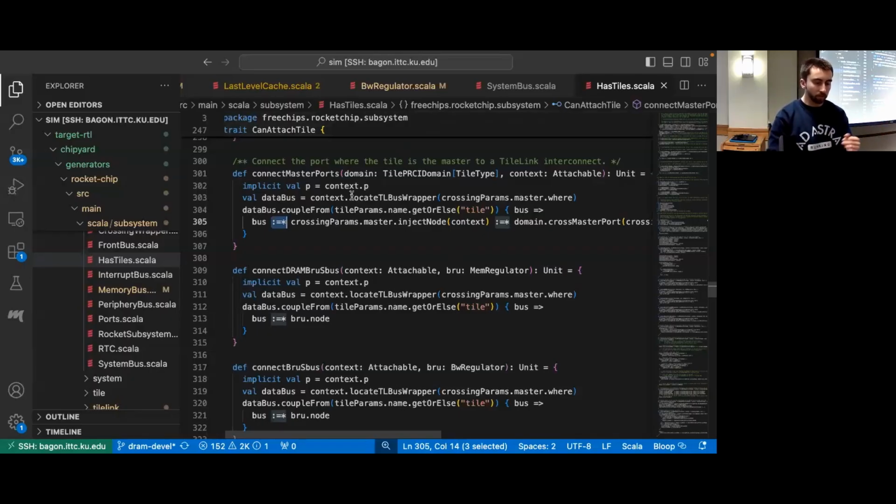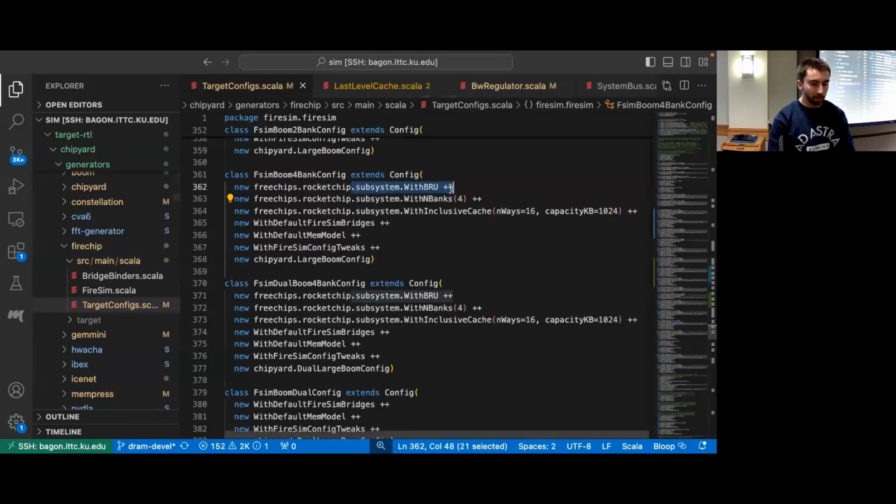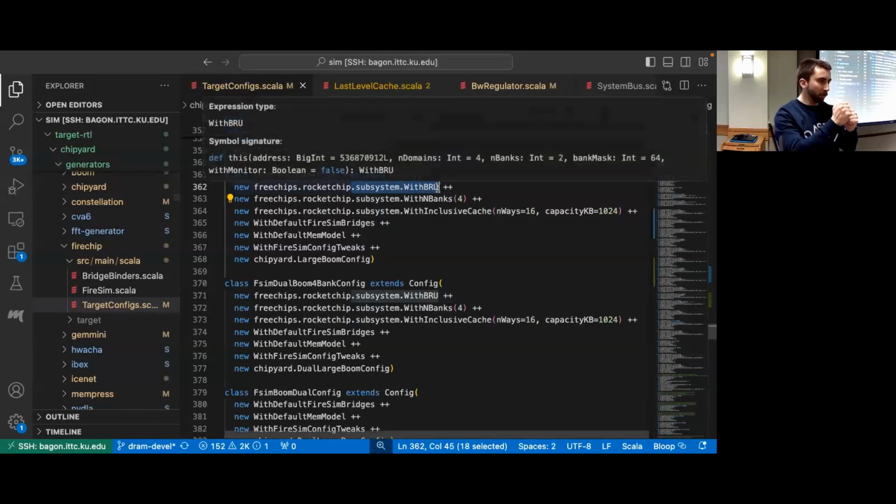Yeah. And so since I have all of this, once you go back to the target configs and you instantiate this, it'll actually give you something and connect it up. If it's nothing, then the FireSim compiler, the Golden Gate compiler, has a way to just throw it out and ignore it.